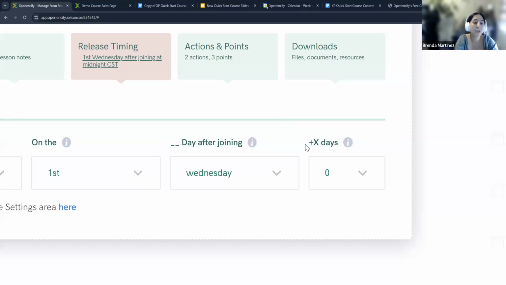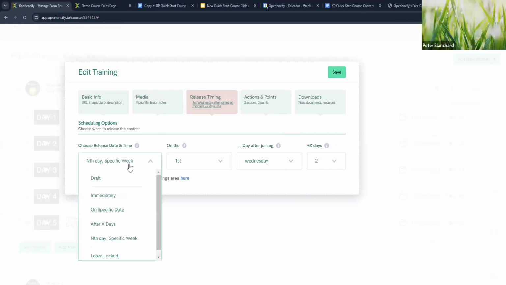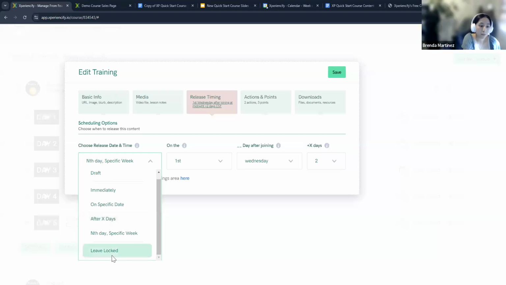What happens is it gives you the possibility to say, I want the third training to be released on the first Monday or the first Wednesday of the next week, plus 2 days, which means that it will be released on Friday, right? So 2 days after Wednesday. You know what I mean? So you can set those things up as well. Right. Okay. Or you can simply leave it locked.